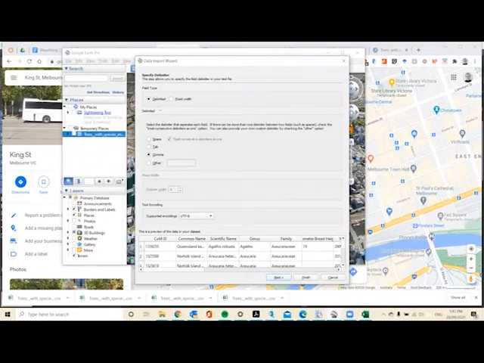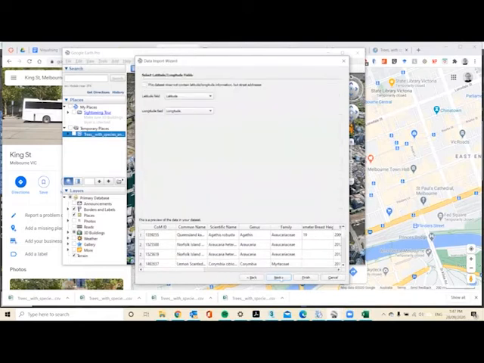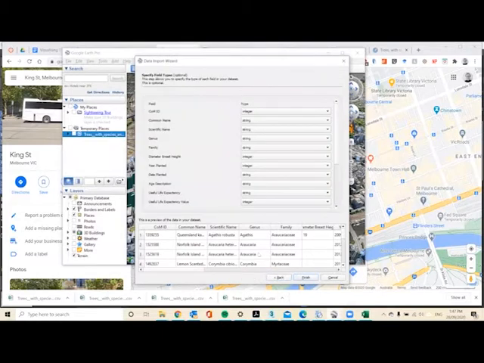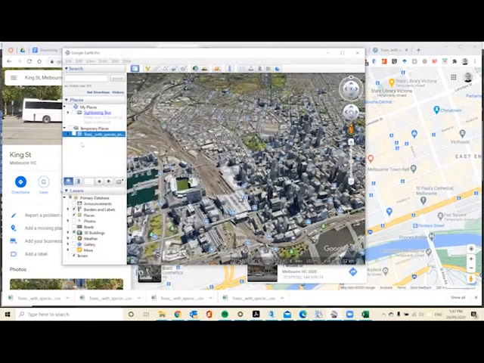It comes with some different options. Because ours is a CSV, it selects comma. Because it's labelled latitude and longitude, it automatically selects those fields. And these all should be already filled out for you. So we'll just go Finish.